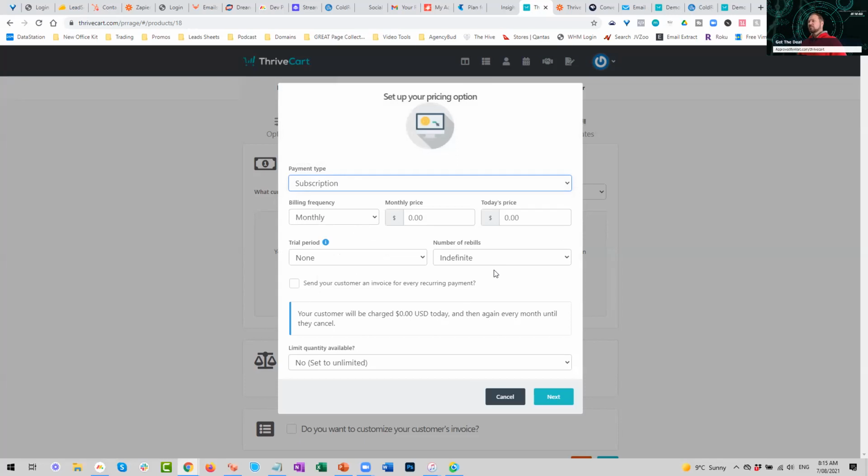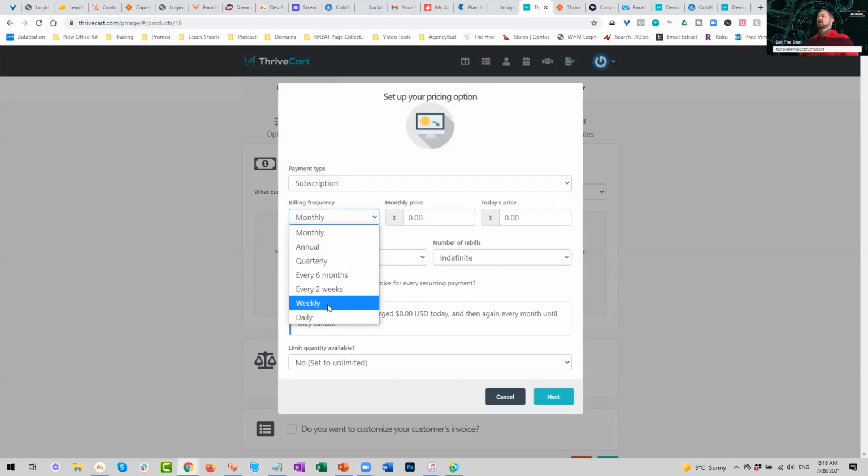So billing frequency, is it monthly? Is it annually? Is it quarterly? Is it every 6 months? Is it every 2 weeks? Is it weekly, or is it daily? Okay, so we have multiple different options of how often the customer will be charged. So probably the most common 2 are monthly and annual, and then you have those different other options there as well. So let's say we're having a monthly subscription.